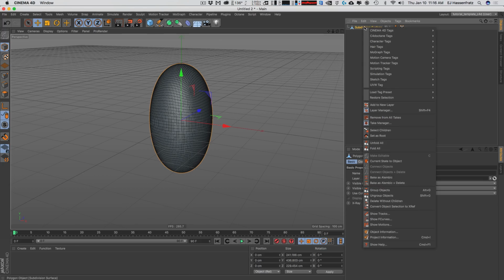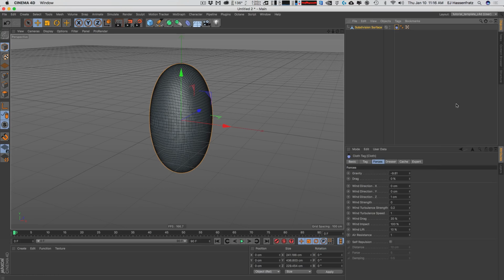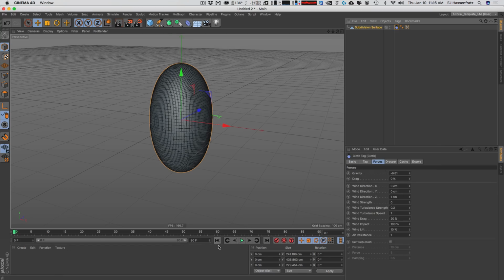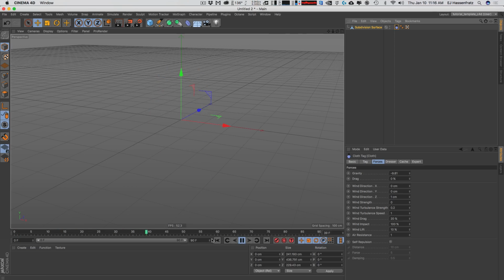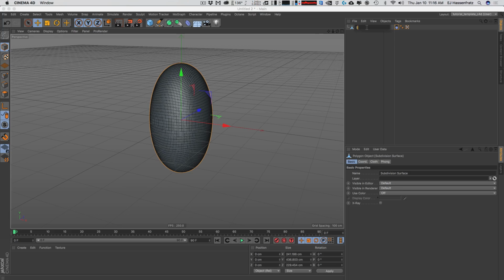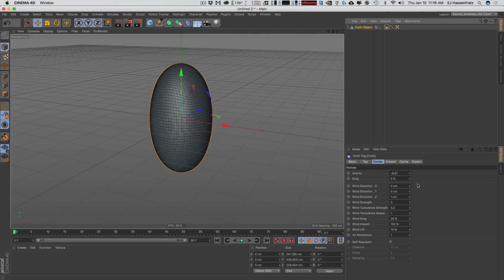And now let me just right click my subdivision surface here, or what used to be my subdivision surface, go to Simulation, Cloth, and if we hit play, you're going to see that the egg just kind of falls to the ground. And let me just rename this to Cloth Object. What's going on and why our object's just kind of falling to the ground is due to this gravity. Now if I just zero out the gravity, it's just going to stay in place, but it's not looking all that interesting.